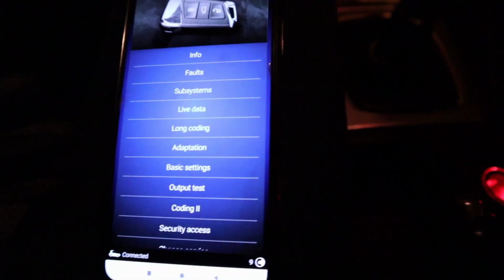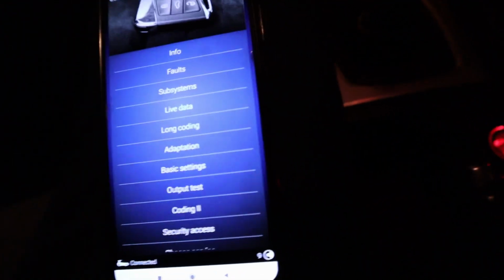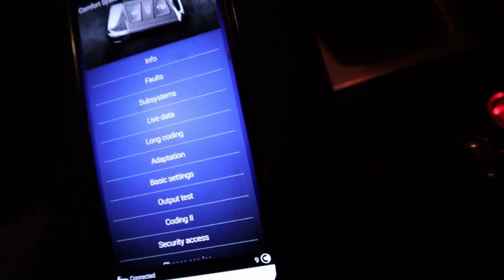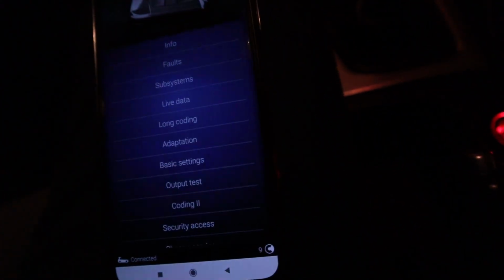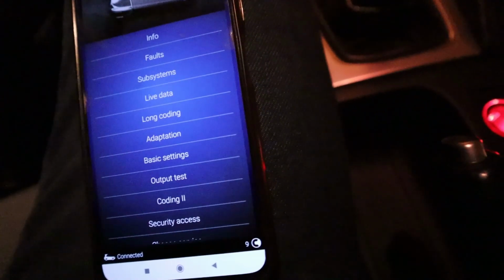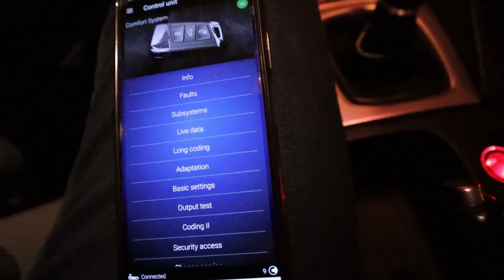So that is long coding. Many changes are also done with OBD11's adaptations. When you look at those instructions on how to customize certain things, they often contain the steps in the long coding, but also in the adaptations. And I also have or will have a separate video on adaptations. I will put a link somewhere up here.